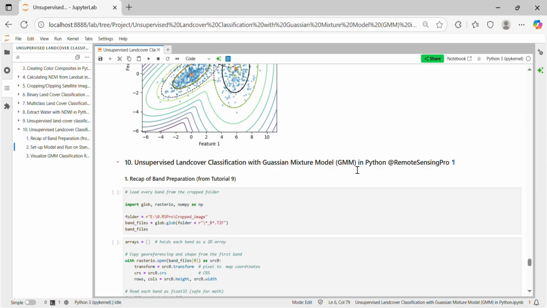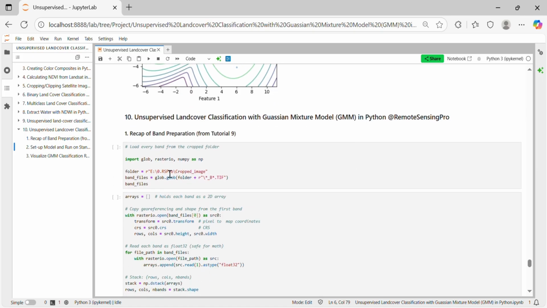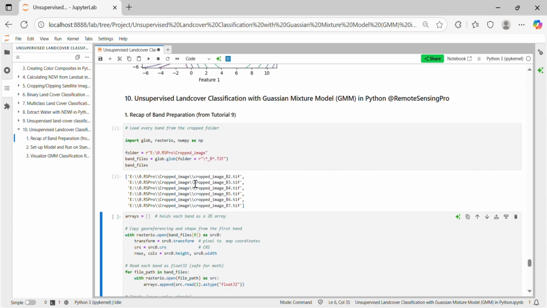Now let's dive into coding. First, we're going to have a recap of band preparation, just the way we did it in tutorial 9, the last tutorial. We're going to start by importing our data. So we're using this asterisk here to import all the band files in the folder. I'm going to run this code. Okay, so I see we have band 2 to band 7.